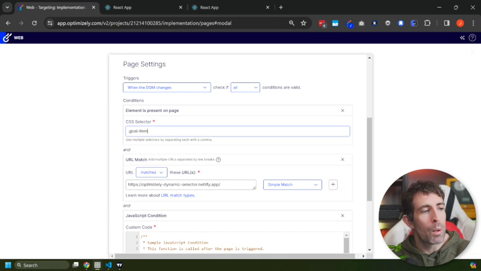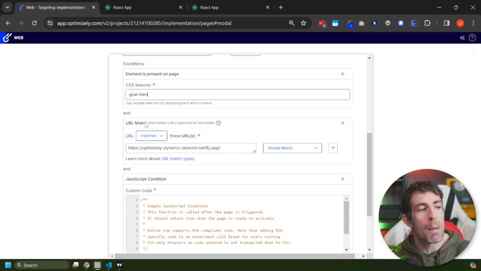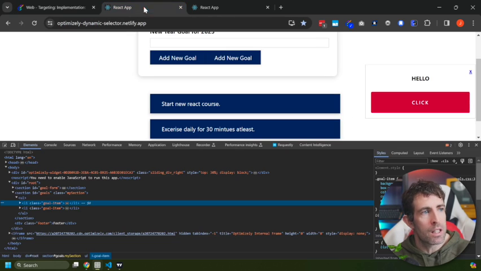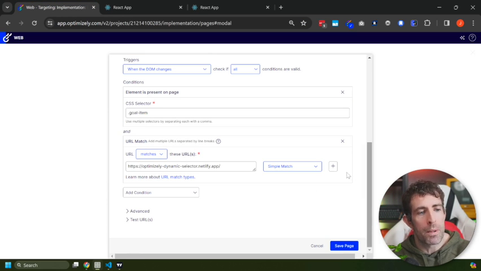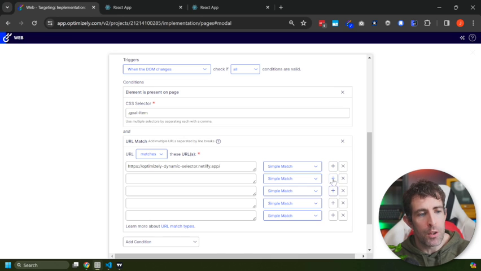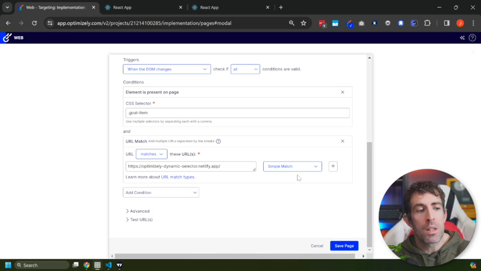Now, the second thing we can do to create a rule is to determine a URL. And you can see here, we've got this URL matches Optimizely dynamic selector. And you can see this is the URL in the page right here. Now, when it comes to defining a URL match, we've got a bunch of different options. So within here, you can add in multiple different URLs if you want to. Also, if you want to be a bit more clever about your URL targeting, you can match on a simple match, an exact match, a substring or a regular expression match. So these are typically useful if you want to target multiple pages with a single URL.